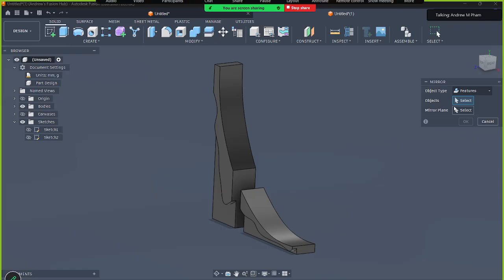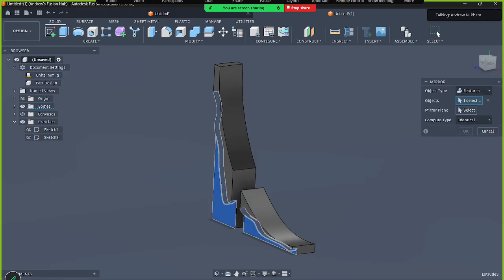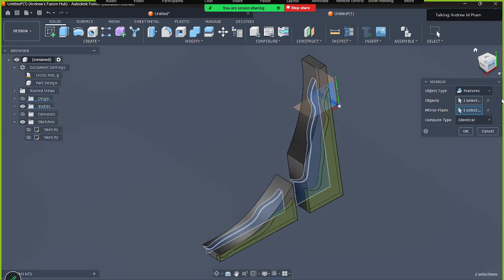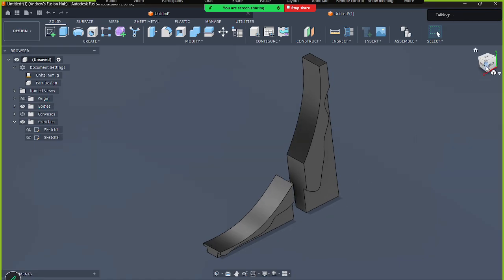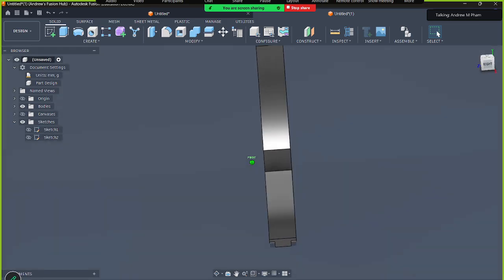It'll ask me to select an object. In this case, it's the feature that we want. So I'm going to click on that one in the timeline, or I believe you can click it here. Yeah, you can click it on the body itself. And then for the mirror plane, because we have a symmetric extrusion, there we have a nice plane going down the middle. So I'm going to select that plane. And then when I confirm it, it should cut away. Yeah. So that looks pretty good.